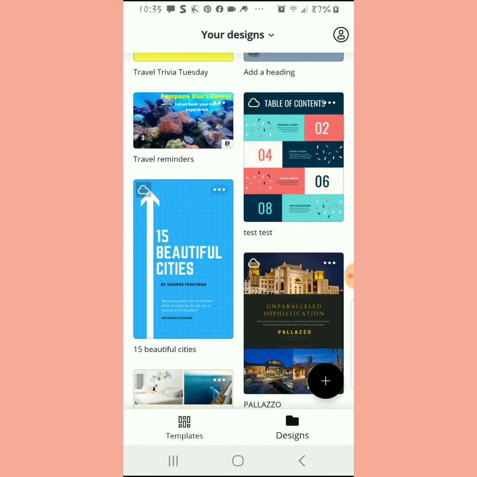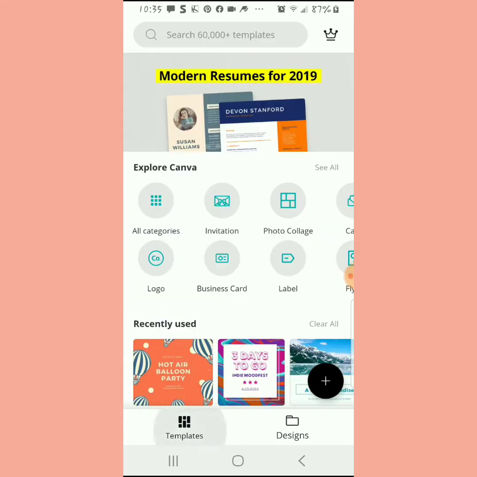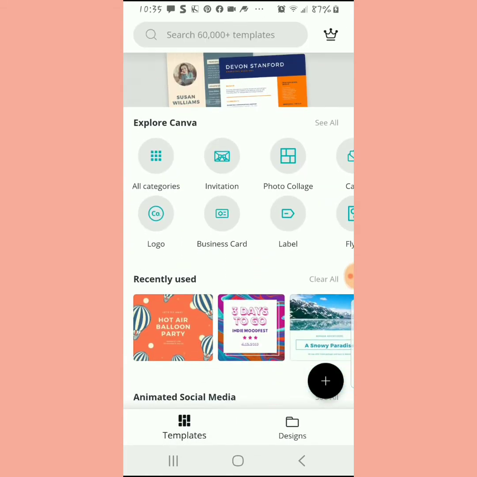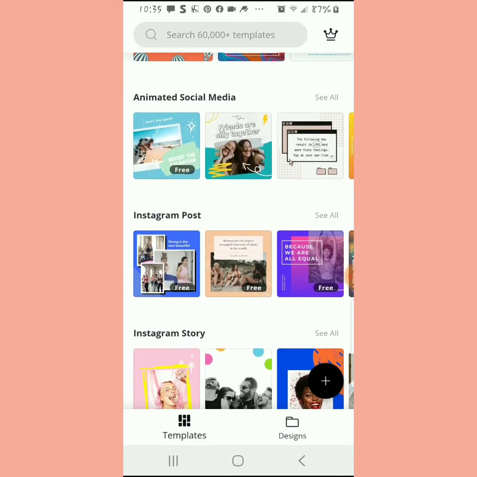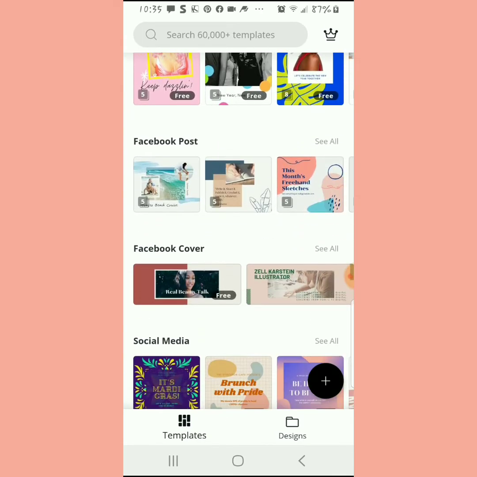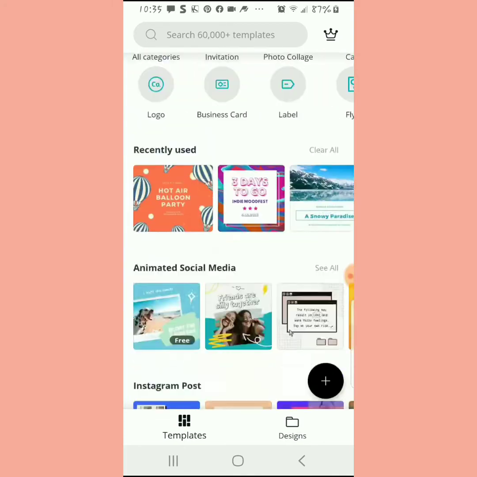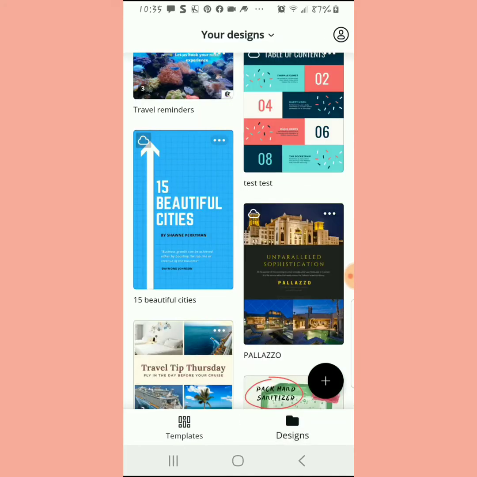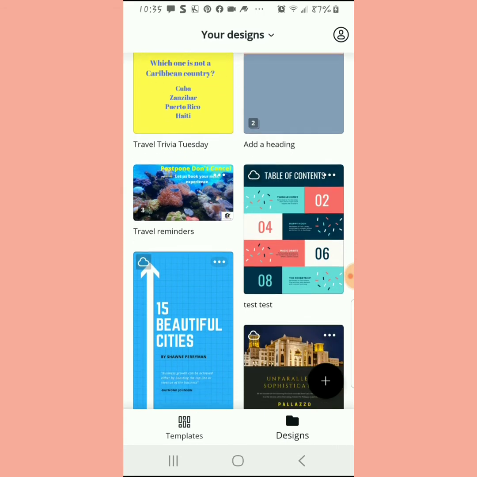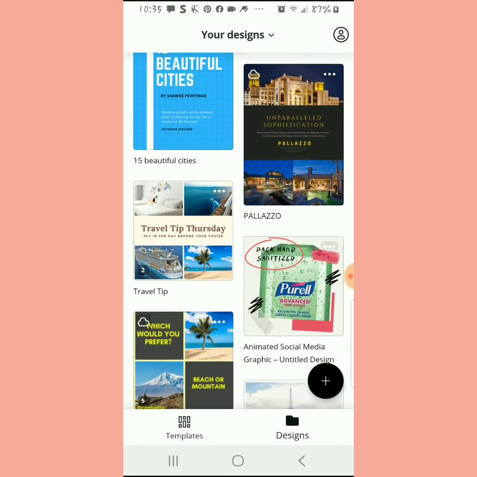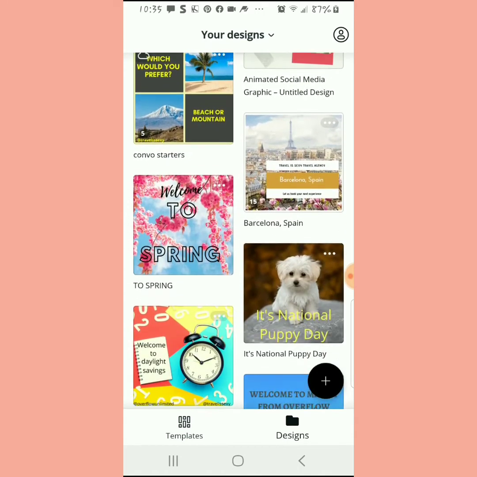Now here you can see, normally it starts off like this. You see all of the templates that are in Canva. So the same thing you see on your desktop is the same thing that you see on your phone, okay? You can also see your designs, whatever you created, whatever you're working on, all of those things are right here as well.